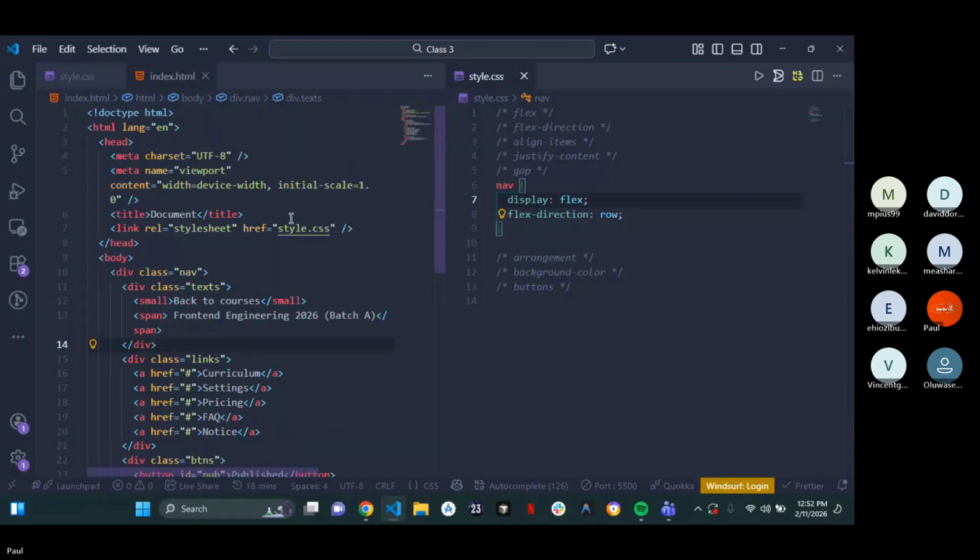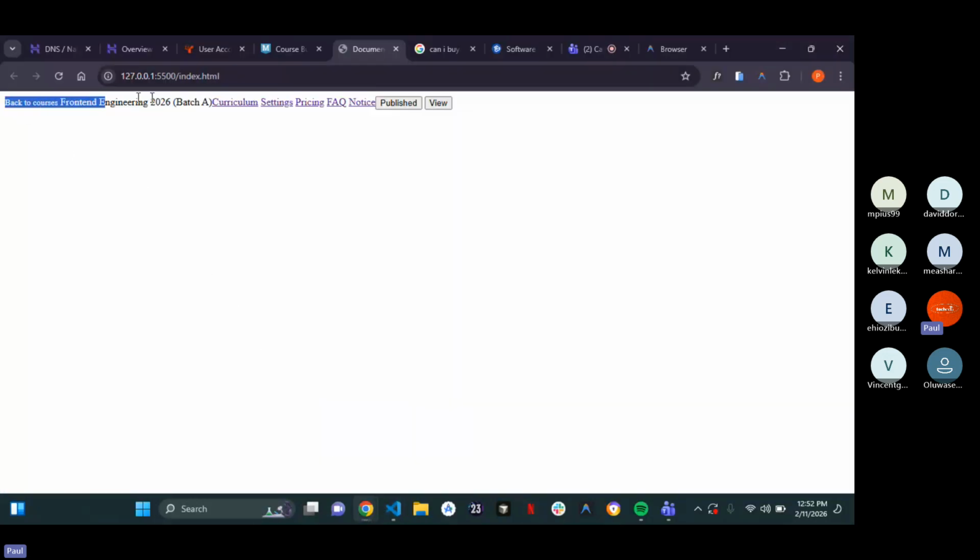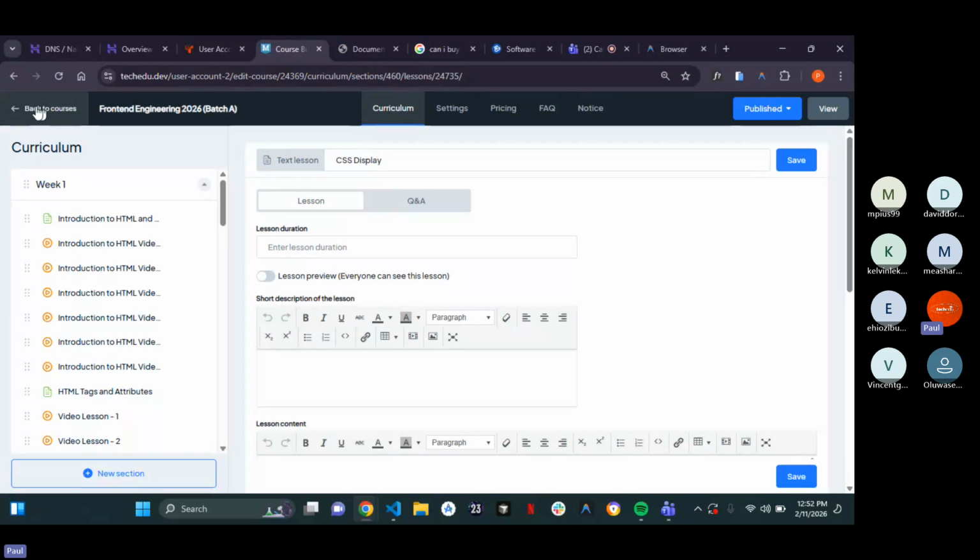Oh, thank you very much. You see, nav and dot nav are not the same thing. Thank you very much for that. Now, as you can see, they are now side by side rather than on top of each other. That's the first step. So right now we have a balanced row arrangement.